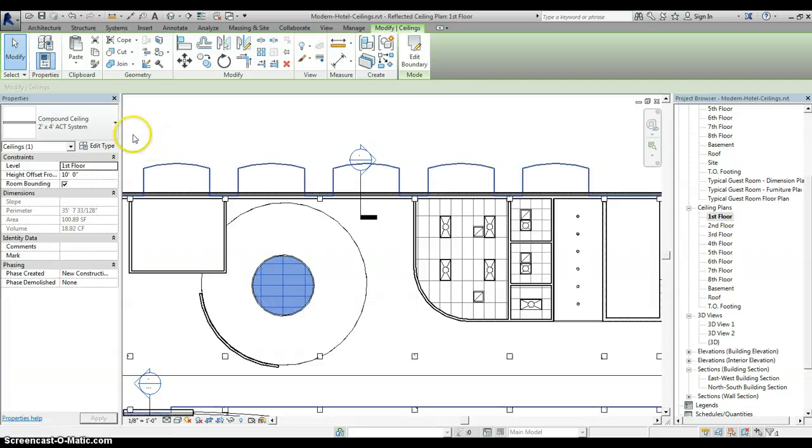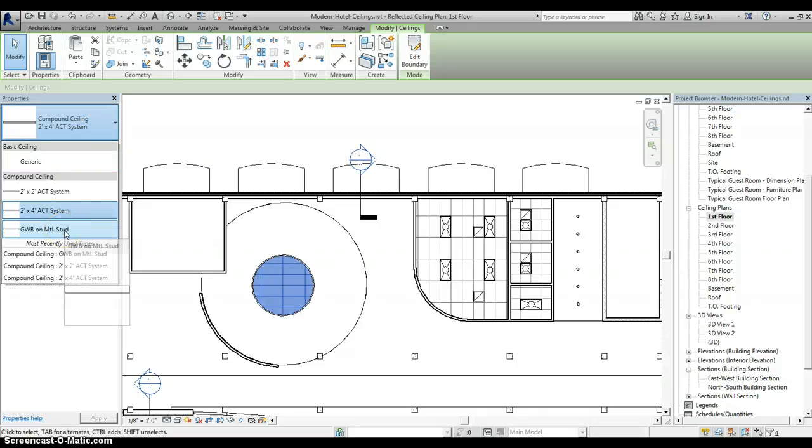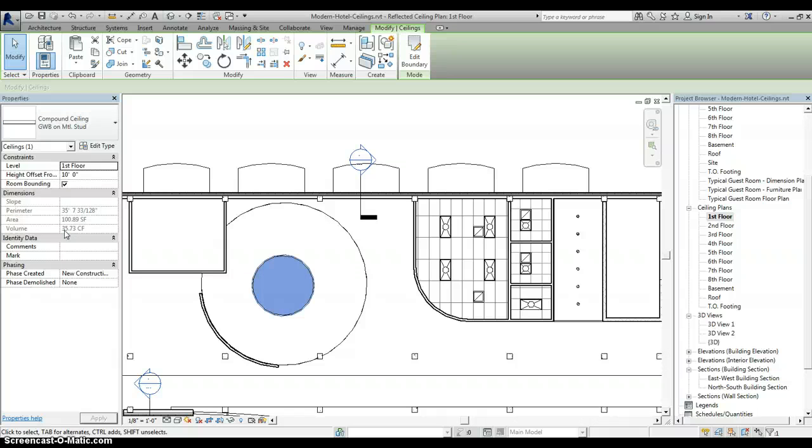In the type selector, we're going to go back. Make sure it's gypsum wallboard on metal studs. And set the height offset from level, and change this to 12.